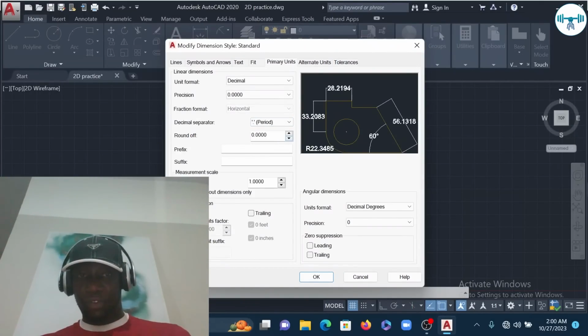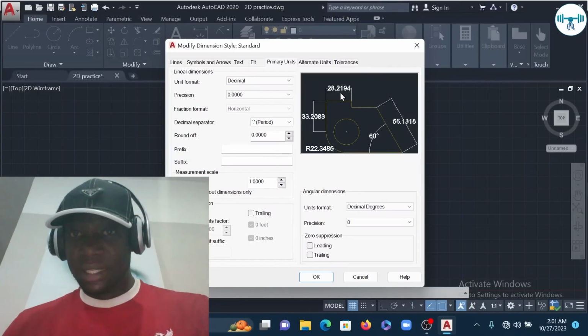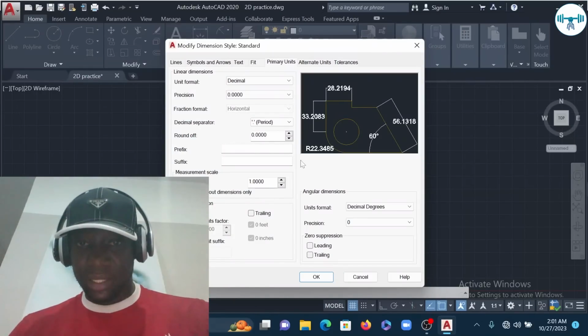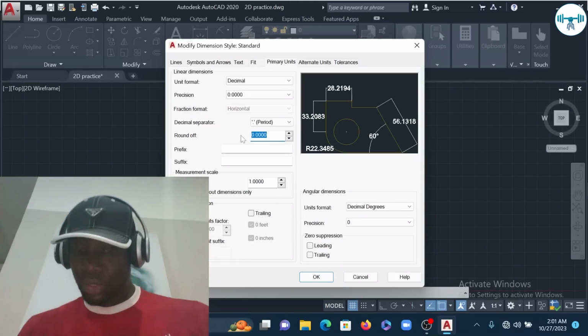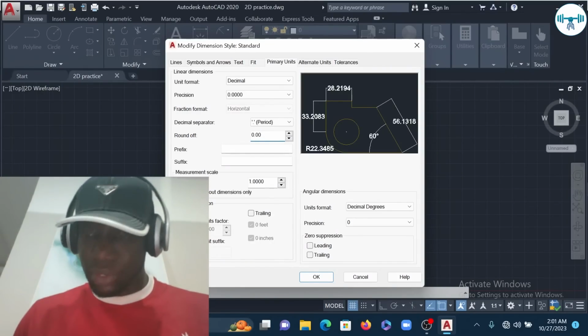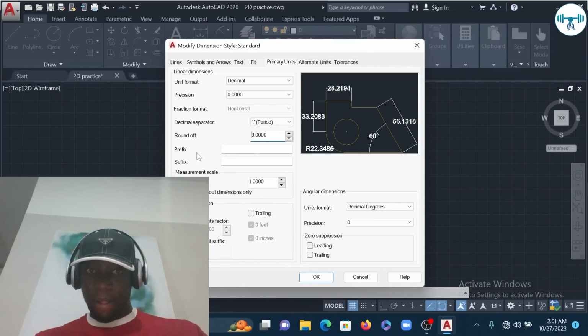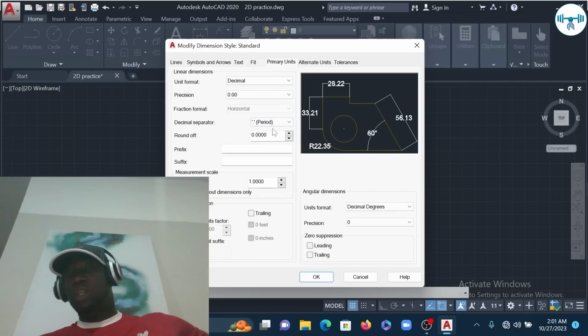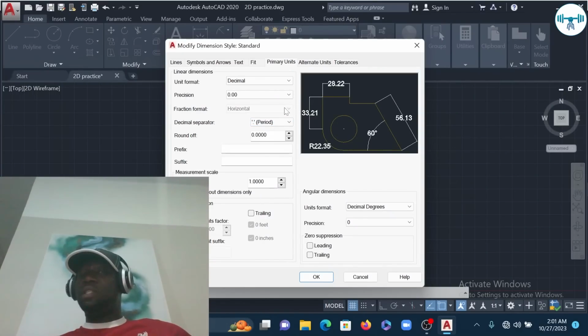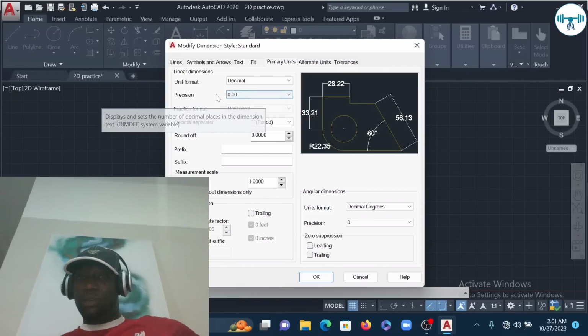Watch this, round off. You can see it's rounding to 4 decimal places, but this can be very unnecessary. So round off, sorry, I've gone to another thing. It's precision, good. We are going to do it to 2 decimal places. I think it's better and easier, so we're leaving it at 2.